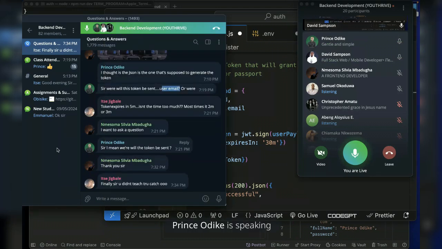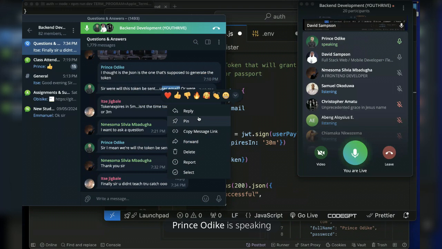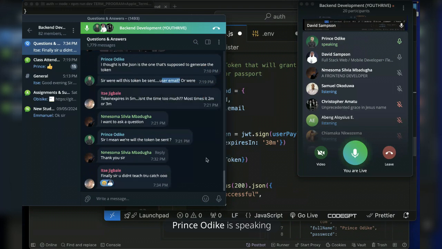Like the question I was asking, you must actually answer me. I've not really got what I actually wanted. Like from the code, you are now sending authentication. I was asking where is this authentication going to? Is it to the user's email or where is it going to?